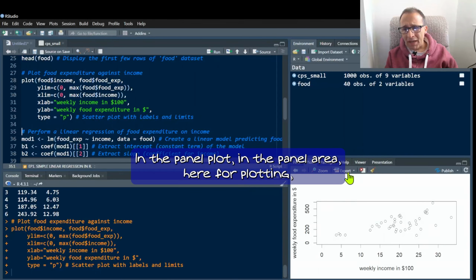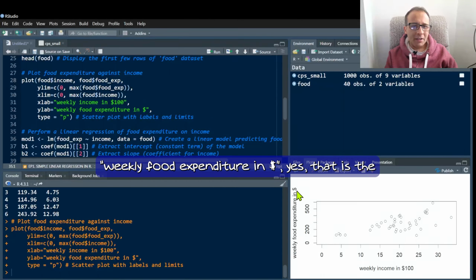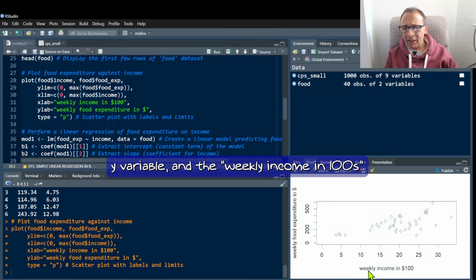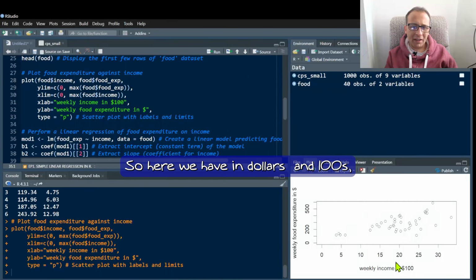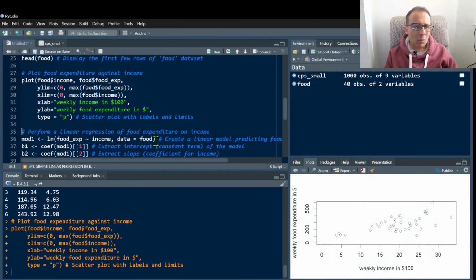In the plot panel, on the area here for plotting, you will see that we have the observations for weekly food expenditure in dollars. Yes, that is the Y variable, and the weekly income in hundreds. So here we have the weekly income, in dollars in hundreds.